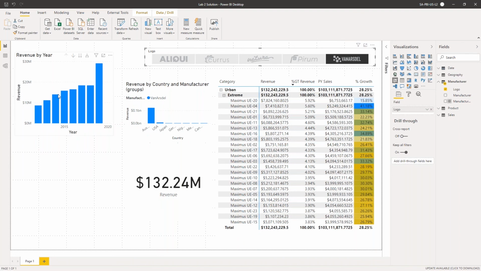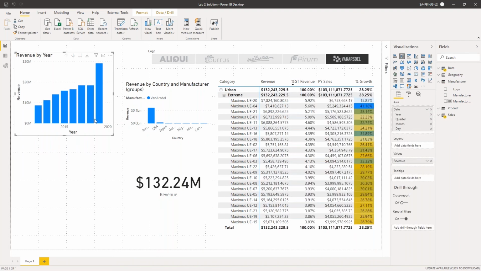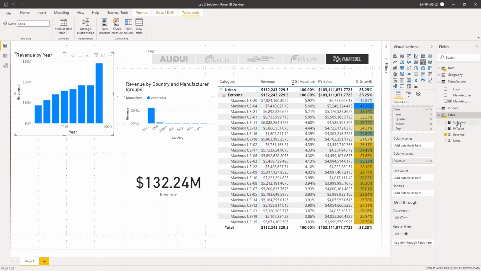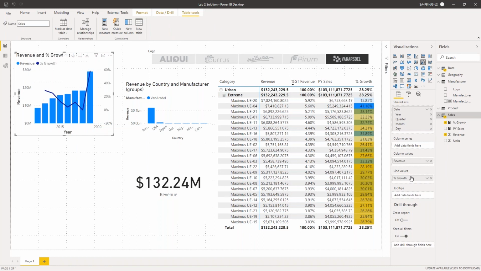So we're looking at revenue by year, and that's an interesting enough visualization, but let's change that to a line and clustered column chart. So we were just a clustered column. Now we're going to be a line and clustered column chart. And we can notice down here underneath the fields list, we've got additional options for line values. And we want the percent growth to be a line. So if we take percent growth and drag it into line values, now we're looking at what the percent growth is over time.